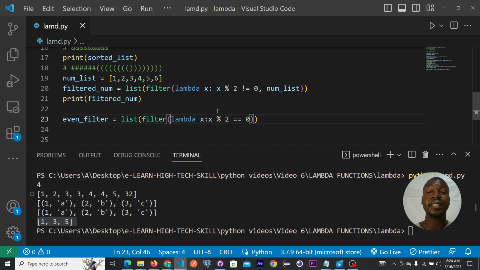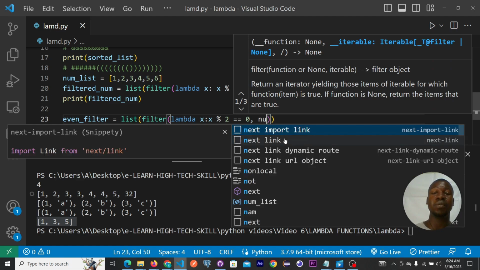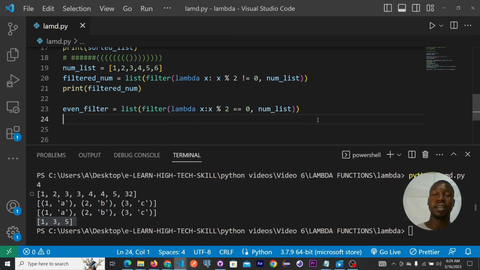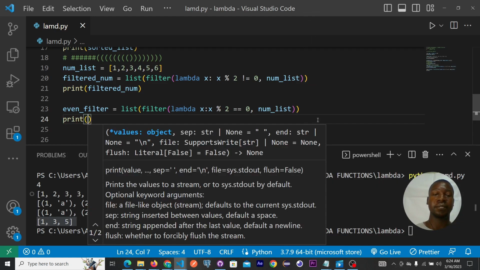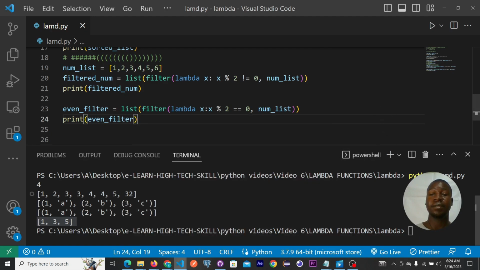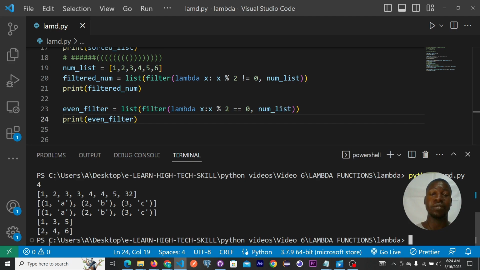So when you divide each of the element by 2 and their answer is equal to 0, and then which list do you want to pass it on? Num list. All right, so let's print this out. Print even filter, just like that. So if I reprint this now, we should get the desired result, which is 2, 4, 6. So you can see how wonderful this could be. All right, so let's move on to the next example.